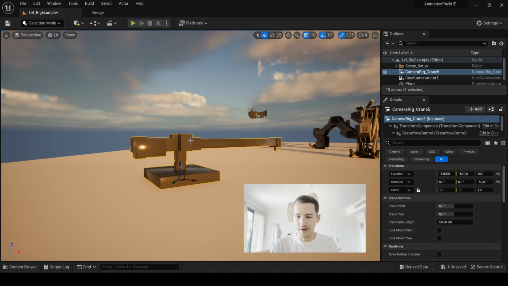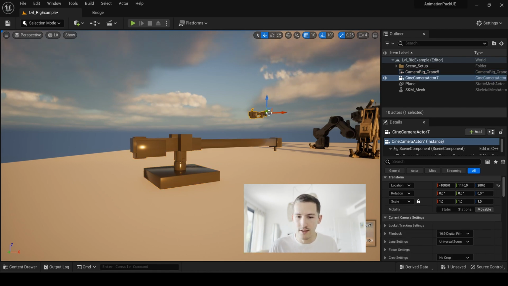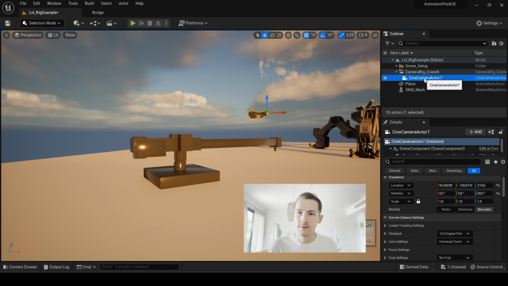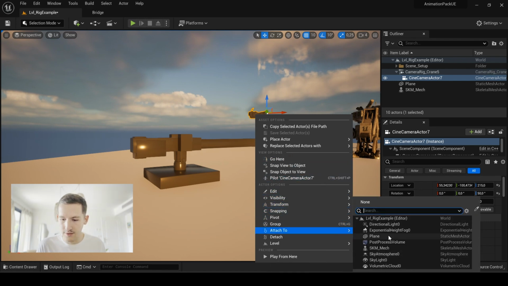We know some controls where it is with our crane, so now I will parent my camera to this crane. In order to do this, I have multiple ways to do it. A simple way is to select our camera, go to our outliner, and just click and drag our camera into our crane. If you have this little arrow, that means our camera is parented to our crane. You can also right-click in your viewport on the camera and go to Attach and select the crane.